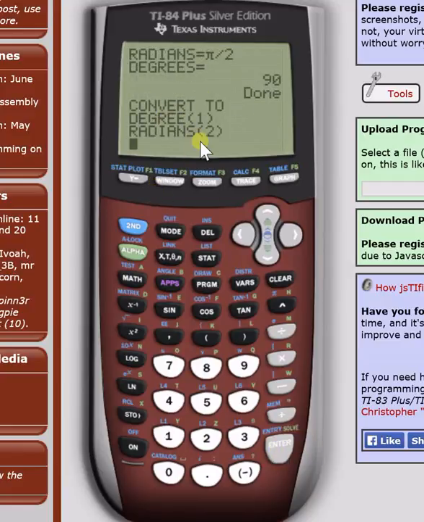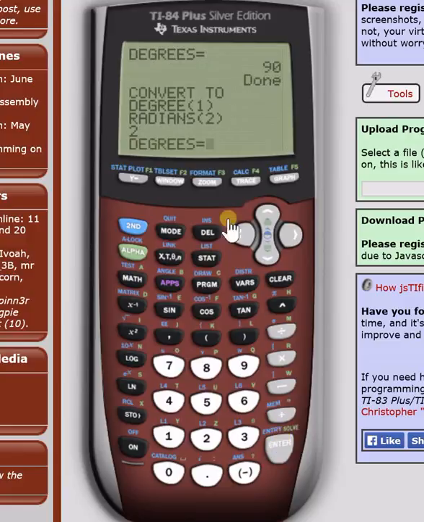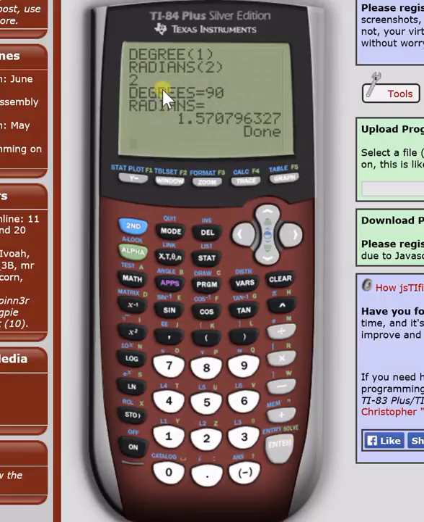Let's try it one more time. You could just hit enter. It'll start the program again. We want to convert to radians this time. Hit enter. Degrees, let's go 90. And it should give us, enter, pi over 2. This is equal to pi over 2.